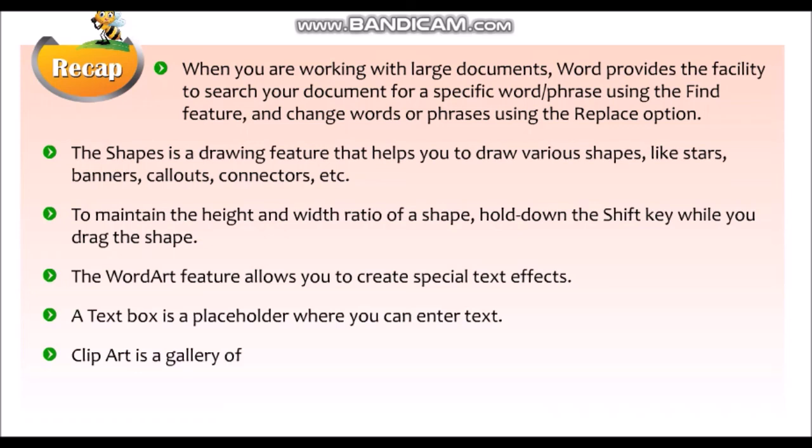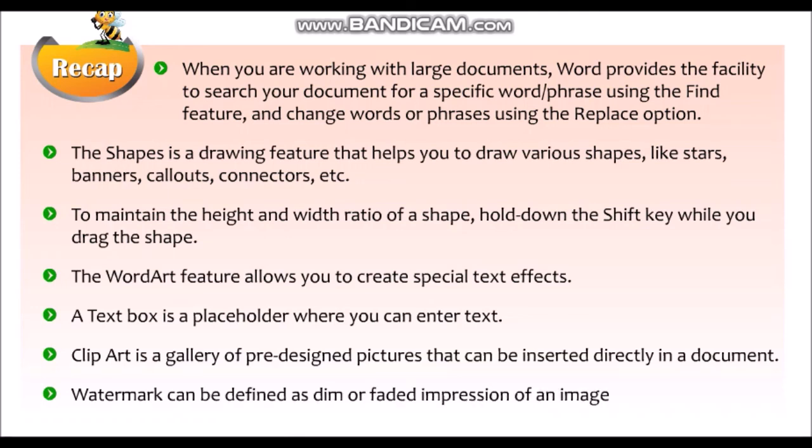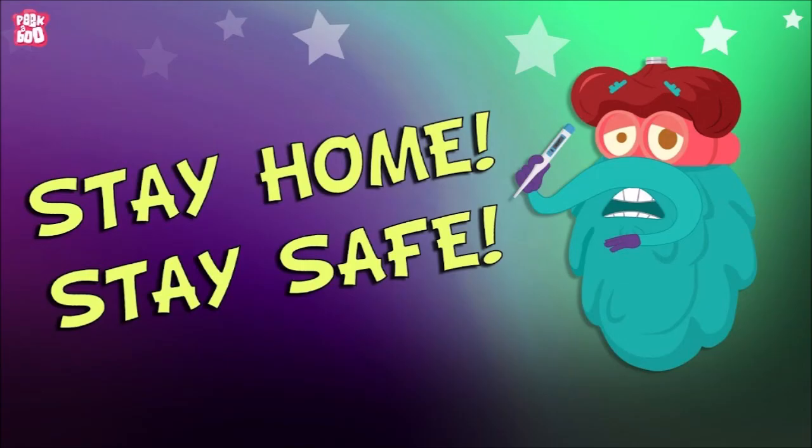A text box is a placeholder where you can enter text. Clip art is a gallery of pre-designed pictures that can be inserted directly in the document. A watermark can be defined as a dimmed or faded impression of an image or text which is placed behind the text in a document.